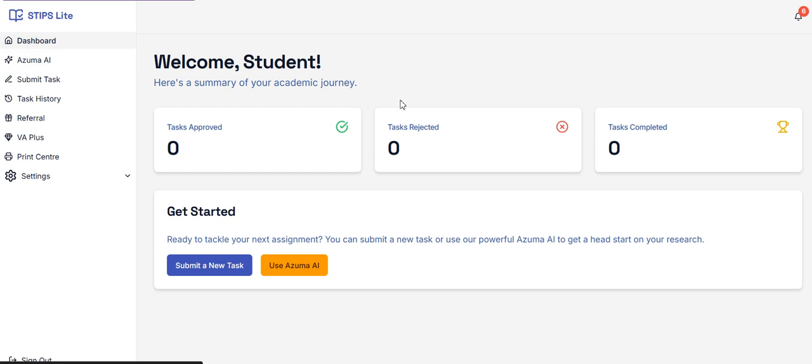We have the dashboard which shows the tasks that have been approved, the tasks that are rejected, and the tasks that are being completed. And on our menu side, we have the Azuma AI, the submit task, the task history, the referral, the virtual assistance plus, the presenters, and our settings. So let us go to our dashboard to see how the system looks since we just signed up.